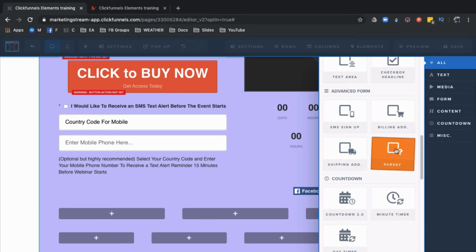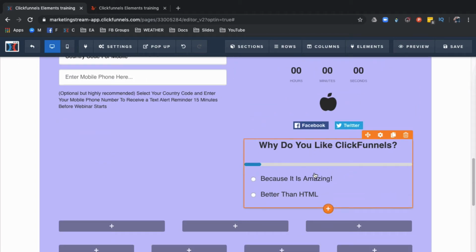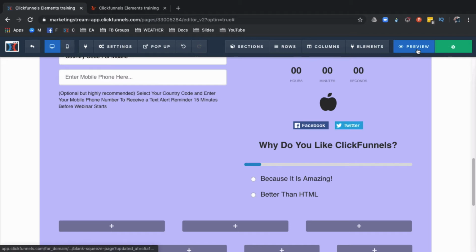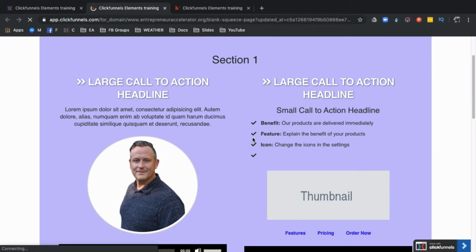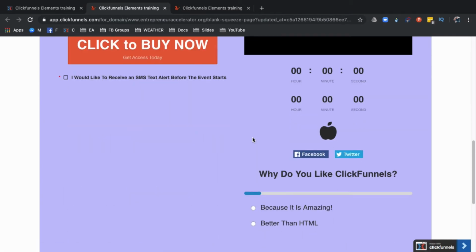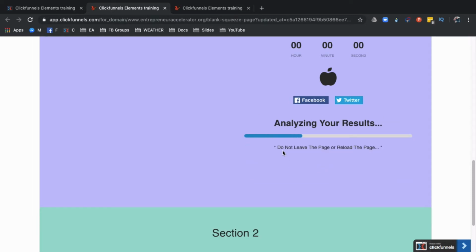This is an excellent one. It's always kind of hidden, but as you can see here, this creates a nice little survey funnel. I'm going to just save this out and just show you. I have another video on my channel here that shows you how to make a quiz funnel. It's a very neat tool. But as you can see here, we'll go down here. Here you go. Why do you like ClickFunnels? Because it's amazing. And off it goes. You create these little quizzes. Very neat, and they reload a page or they capture an email. There's all kinds of neat things you can do with that as well.